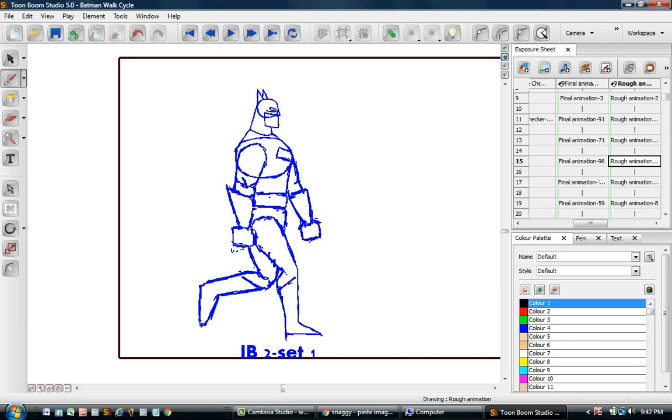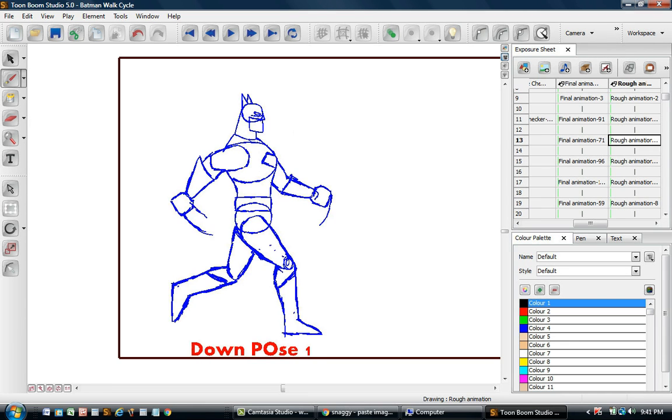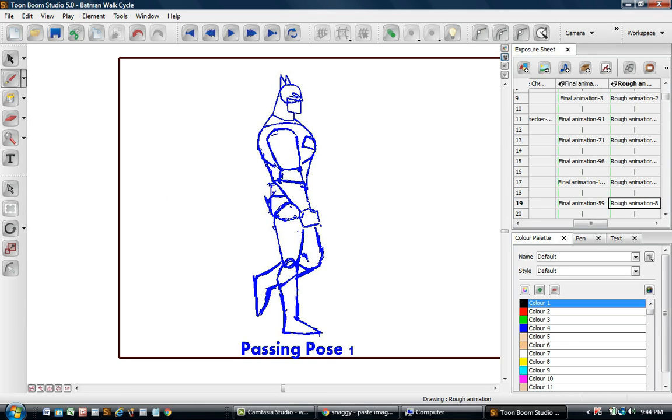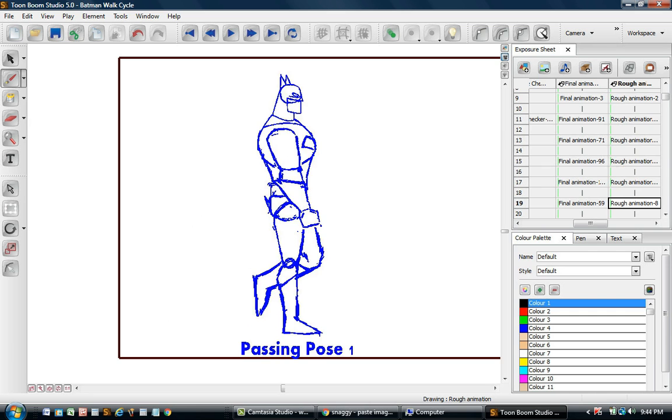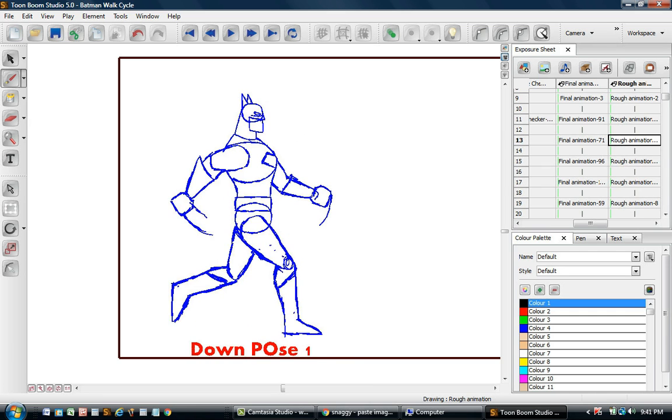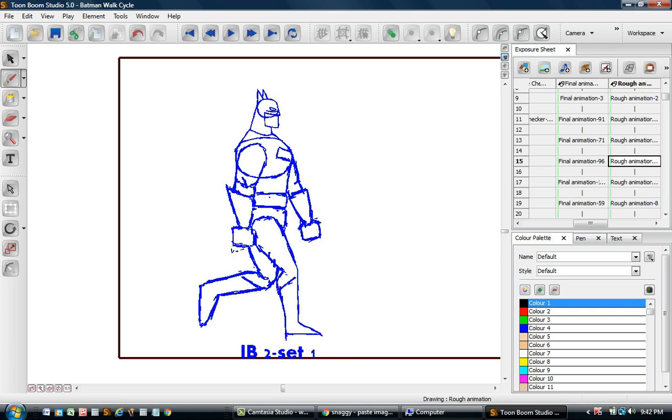Now look at his right hand. In the down pose, it's all the way behind him. You'll notice that in the down pose, his right hand is all the way to the back. But as he's moving towards the passing pose, his hands start to move forward. So I decided to make sure that in my in-betweening, I was able to place the hand in such a way that it appeared that it's moving forward.